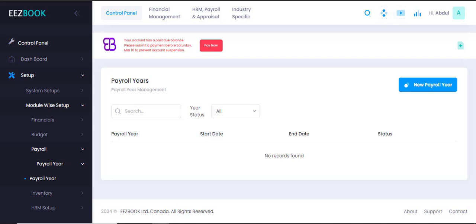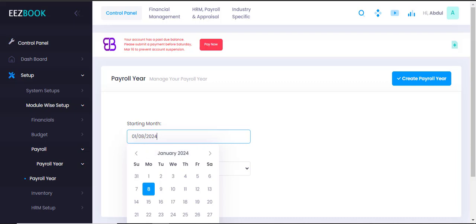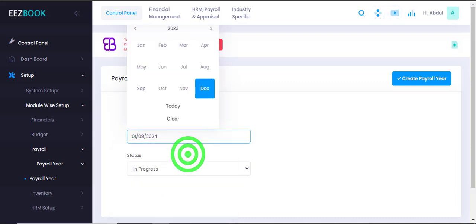The payroll year begins on a designated start date and ends on a specific end date. These dates are determined by the organization. If a user wishes to add a new payroll year, they can simply tap on the New Payroll Year button. The payroll year usually begins at a specific point, commonly aligned with the start of a fiscal or calendar year.